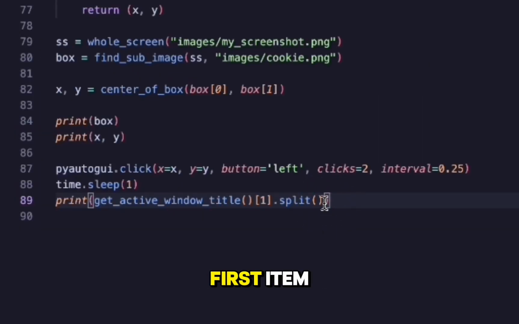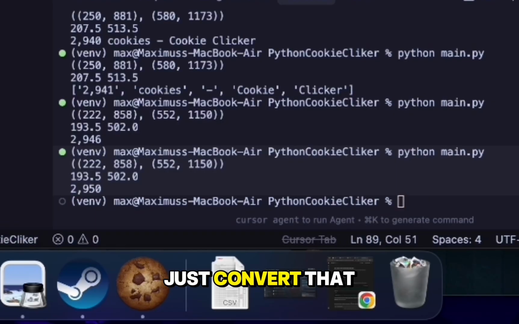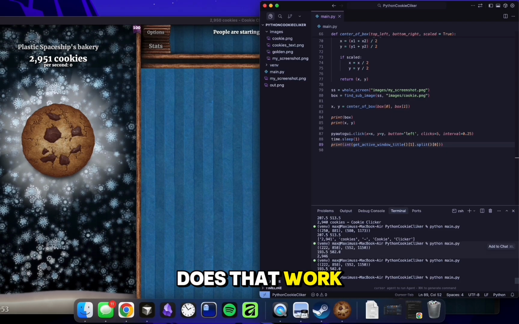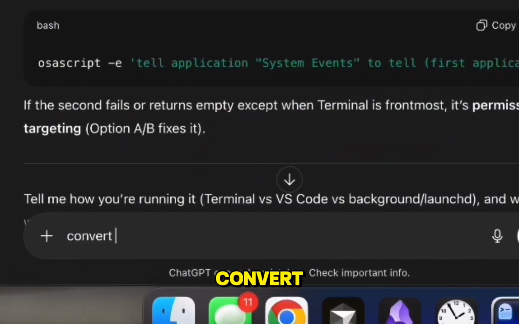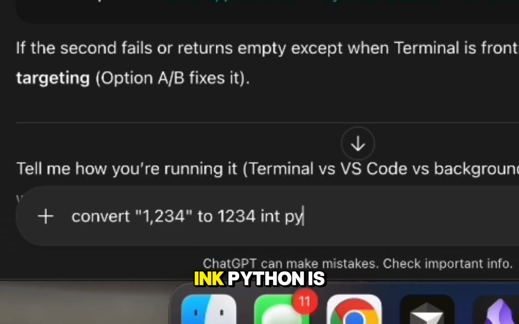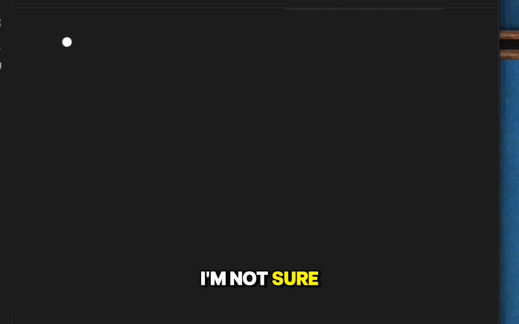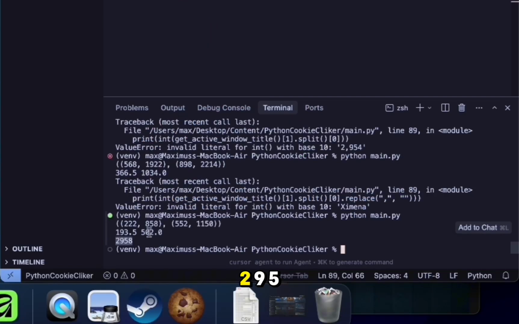And then I could take the first item, which is the number of cookies, do 5 clicks at a time, 2950. Can I just convert that to an integer? Does that work even with the comma? Probably not. Is there an easy way to convert 1,234 to 1234 in Python? I'm not sure. Just have to replace it. Dot split 0 dot replace. Now it should work. 2958.